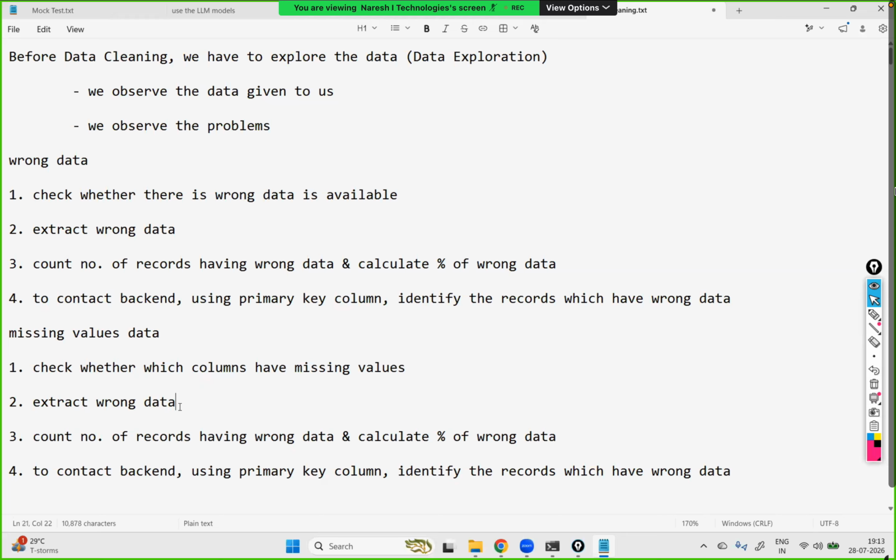Extract them. Already you know how to extract. Count them. You know how to count them. Whatever you have extracted, for that you are going to apply the length function. And the total number of records, you know. Then finally, you are going to separate like this.